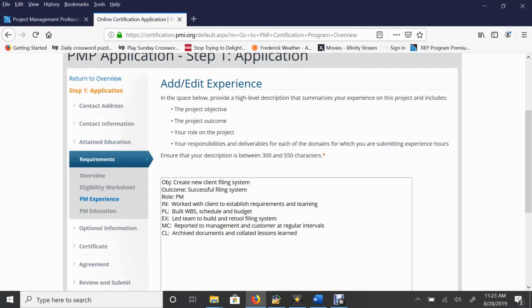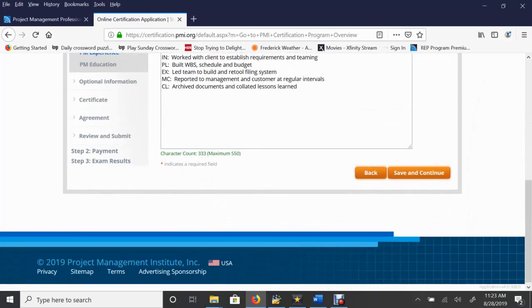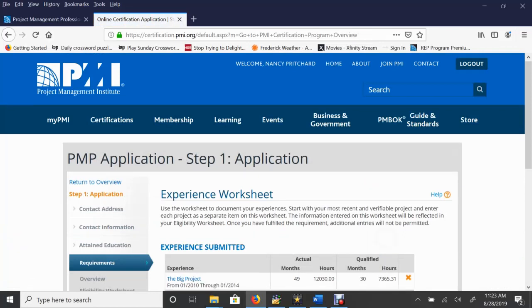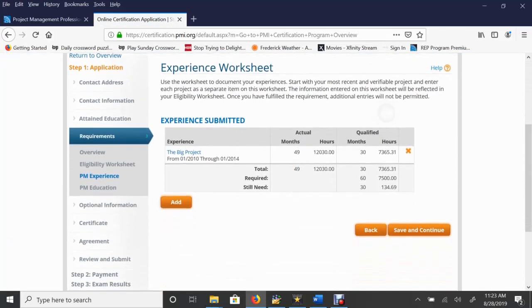Now, down below, one of the nice things that they do for you is that they have a tracking mechanism that keeps an eye on, are you greater than 300 characters? Are you less than 550 characters? And you'll note I'm able to achieve that. It's a beautiful and a wonderful thing. I can now go through and I have my experience submitted.